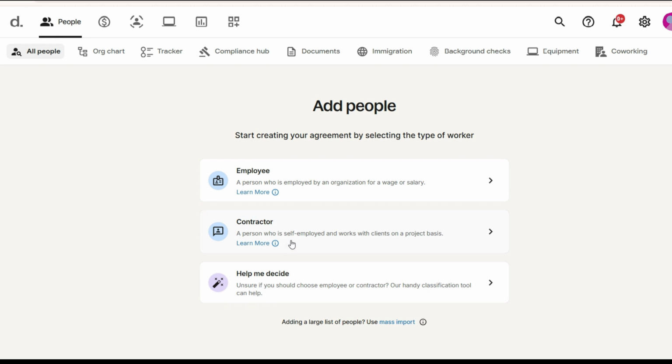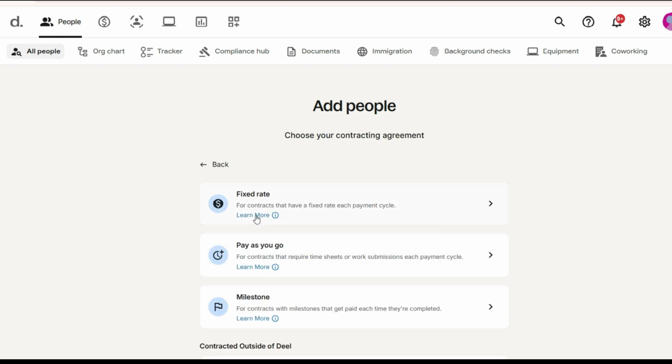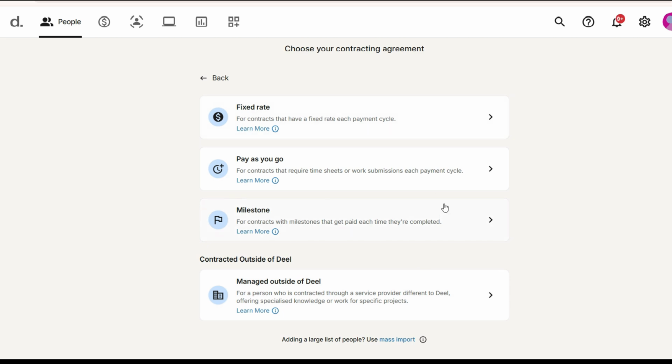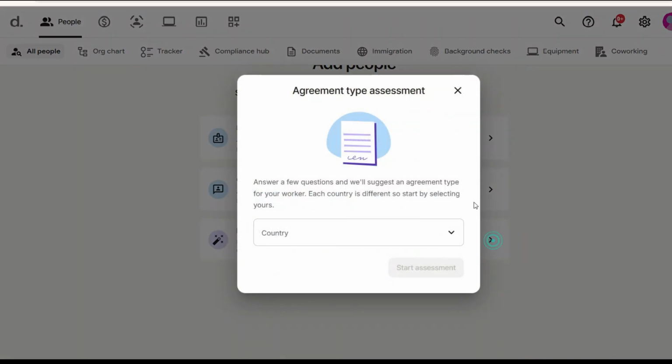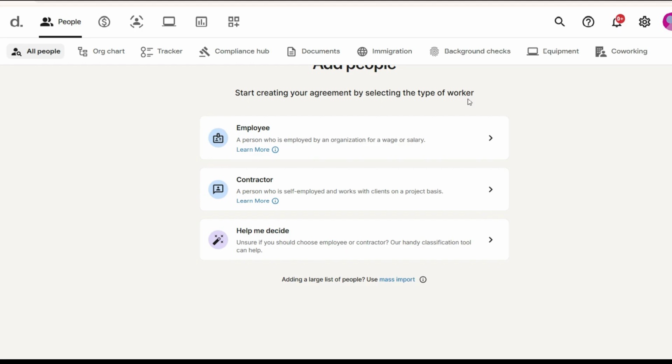Get back. Now let's look at the contractor part. Here too, you have a fixed rate contract, pay as you go, milestones. Based on how you're going to have the contract done, you can do that. If you want to manage outside of Deel, you also have the option to get this integrated here. Or if you want to do a mass import, that option also exists. If you're not sure, you can come here, select the country and then go through the assessment to see how and where this will fit. So this part is done.